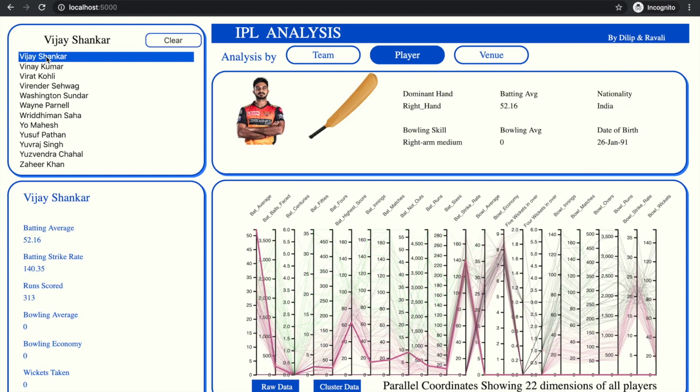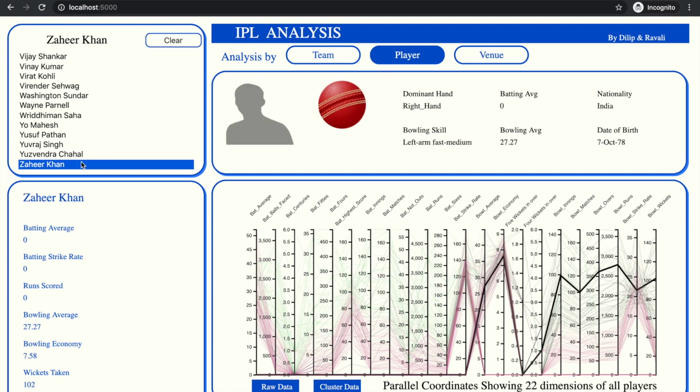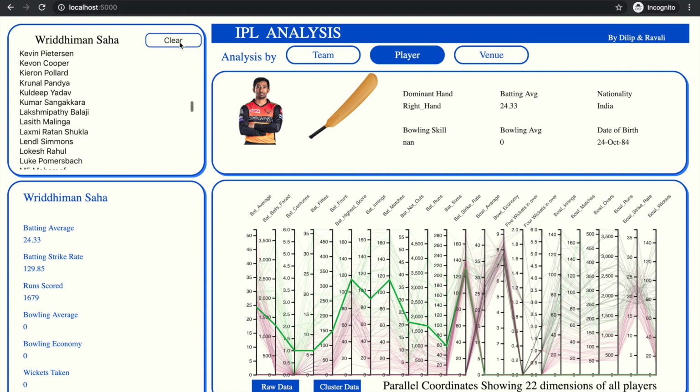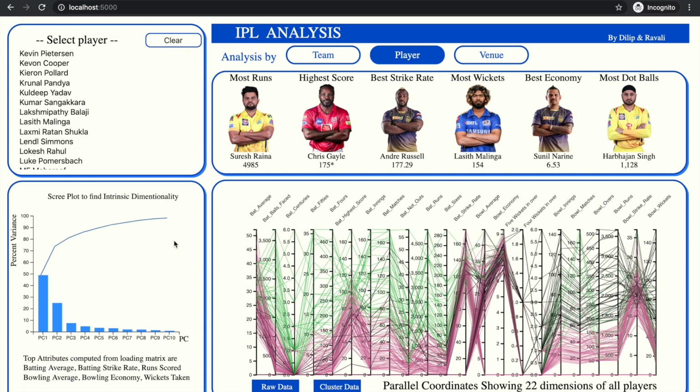Once we click on any player, the player details will be displayed here, and the associated line will be highlighted in this graph. And once we hover on any other line, it provides us an interface to compare two different players. So this provides a quick and easy interface to compare two players. That will be very useful in the analysis of the players. So we can see all the player details in here. If we click on clear, we will go back to the homepage.